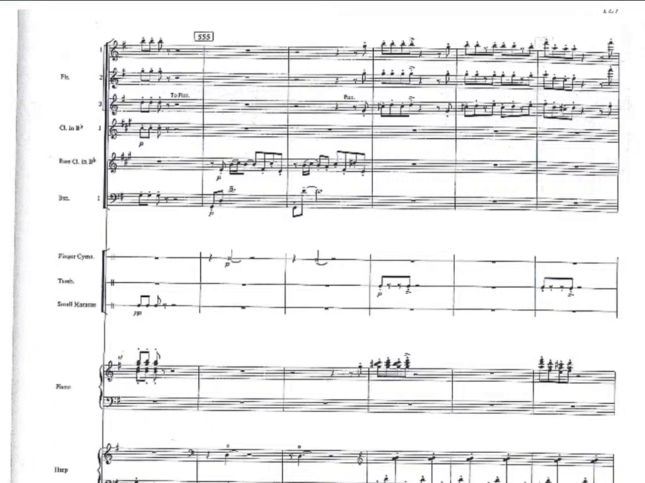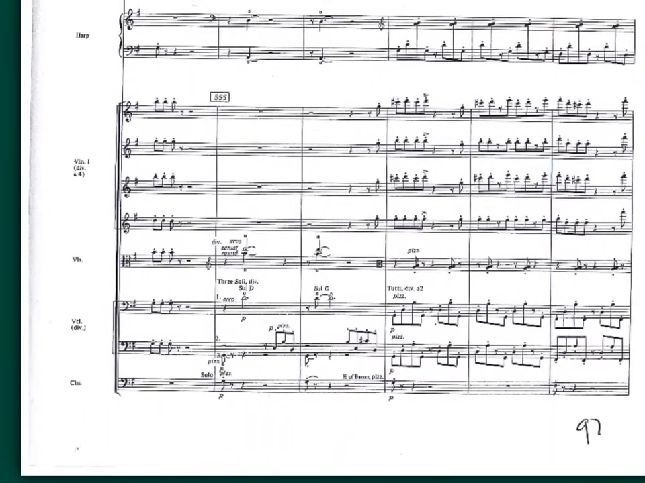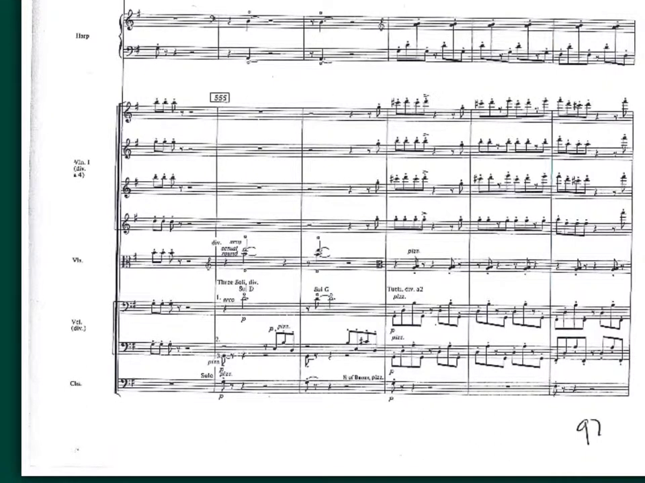Just looking down at this page of the instrumentation, just to see if we have any new instruments added in. Again, we have 3 flutes, a clarinet in B flat, bass clarinet, bassoon 1 is in at the minute, but we know that there are 2. There's percussion, finger cymbals, tambourines, small maracas. Now the maracas are obviously a big influence from the Latin American music, which this is based on. We also have piano, harp, and you can see just how much divisi is happening in the strings. First violin split up into 4 different parts, violas, cellos into 2 parts, and double basses as well.